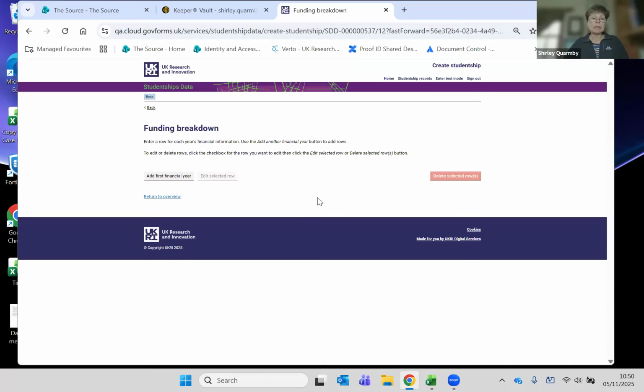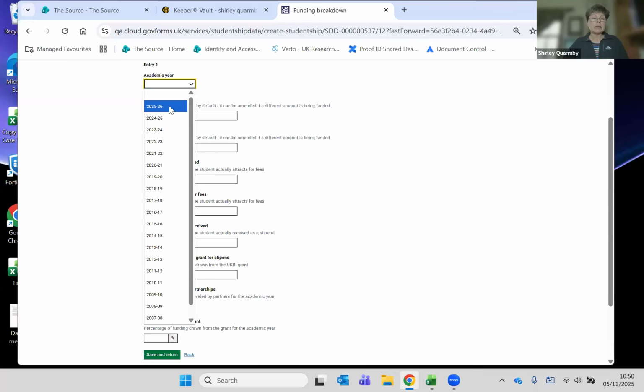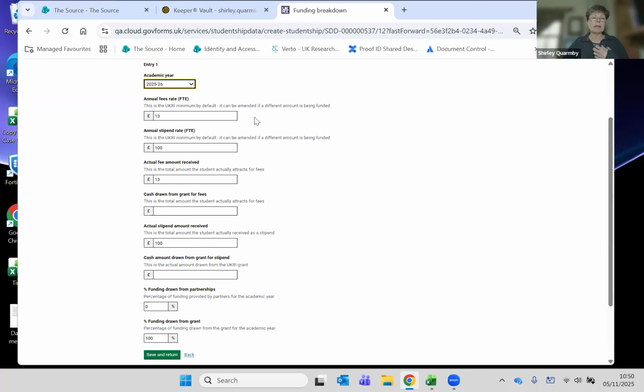We now reach the funding breakdown. You're going to add academic financial year. I'm going to select this year. Please ignore these defaulted values. We know that the annual fees wouldn't be £13, but these are just test data. But as soon as you enter a new academic year, these will be defaulted with the UKRI recommended annual fee and stipend rates.